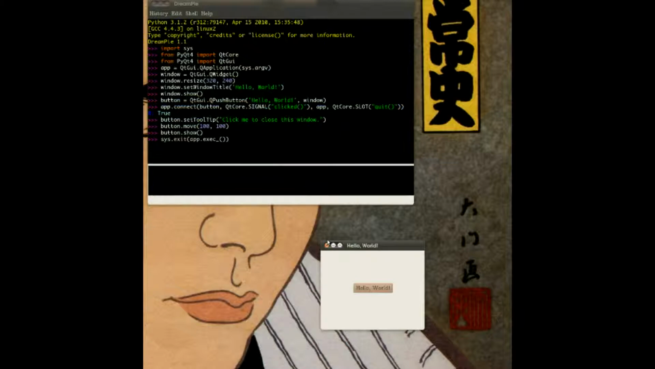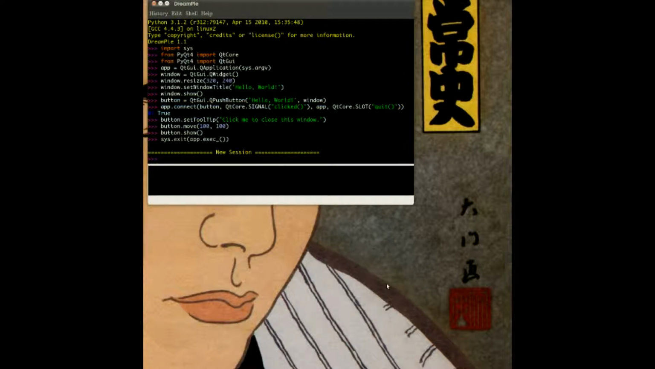Because Qt4 in general, it just is very good at going native. You can tell it not to look like everything else, but its default is to look native, to function as native things do, and it's just great. So I click that, it goes away, and notice we see new session. DreamPie supports multiple sessions, and it kind of wraps the Python interpreter. So if I do something to crash the Python interpreter or end the program I just wrote like I just did, I get a new session.